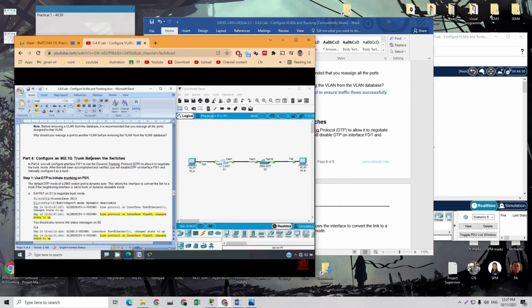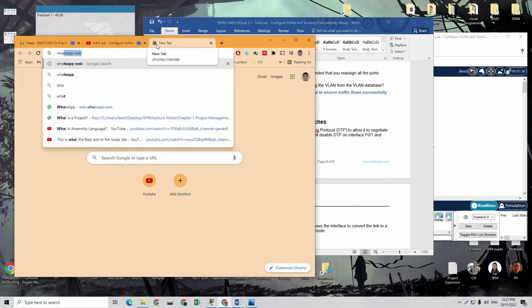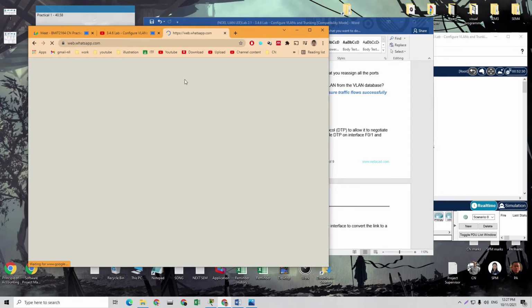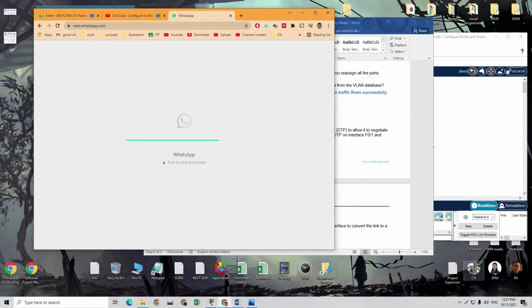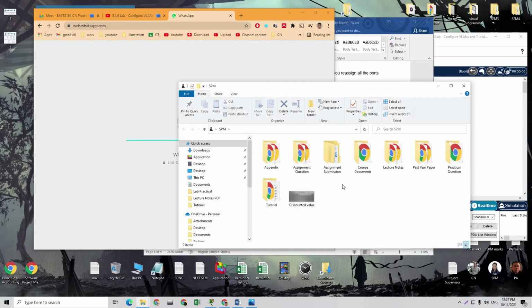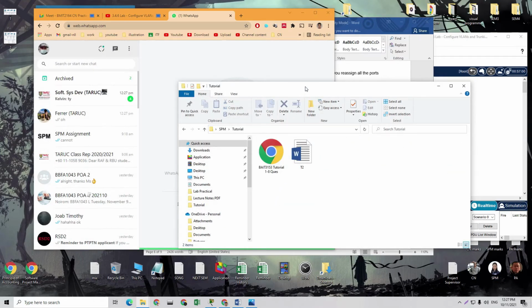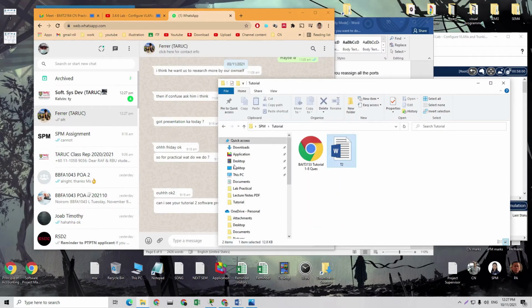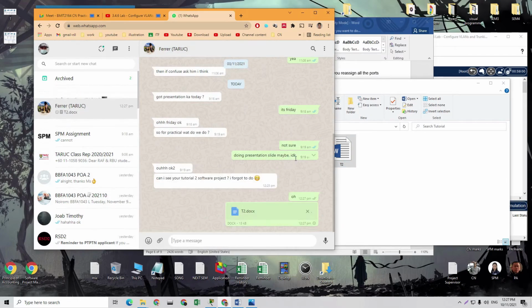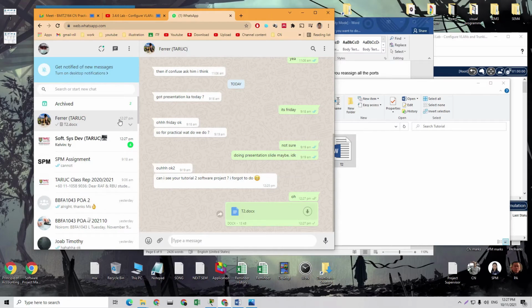In part 4, we will configure interface FA0/1 to use the dynamic trunking protocol, that is called the DTP, to allow it to negotiate the trunk mode. After this has been accomplished and verified, we will disable DTP on interface FA0/1 and manually configure it as a trunk. Now we are going to allow all the VLANs to pass through this link.